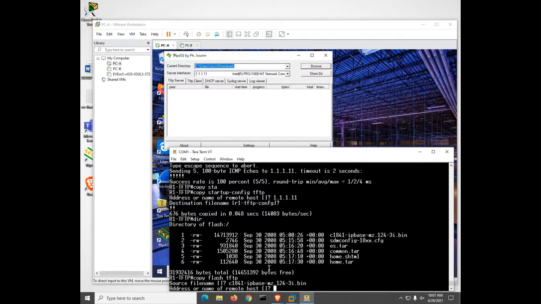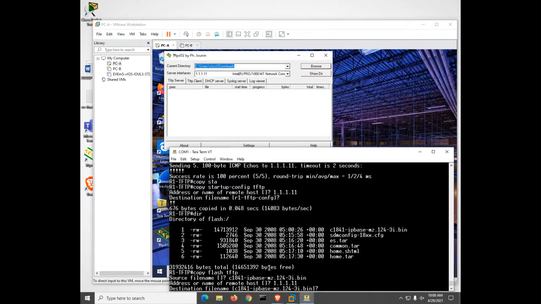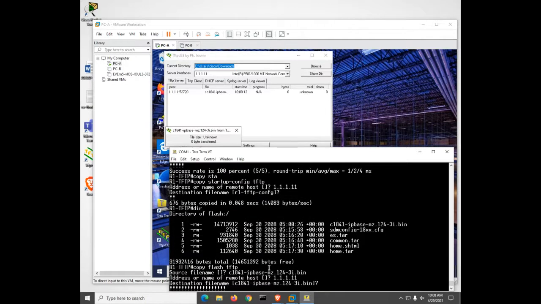Now, what is the source address? What is that remote destination device that we're saving to, the TFTP server? I'm at desktop PC 1.1.1.11. And what do you want to call that file name when it actually does get stored on that desktop PC? I'll just let it be the same name.